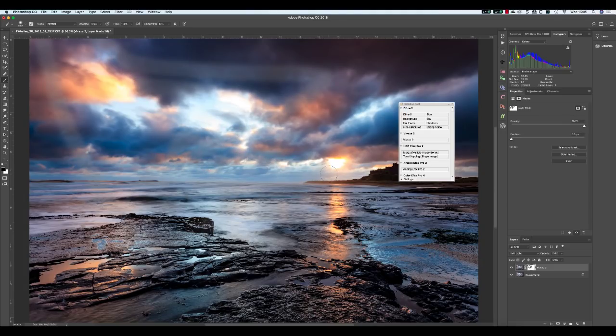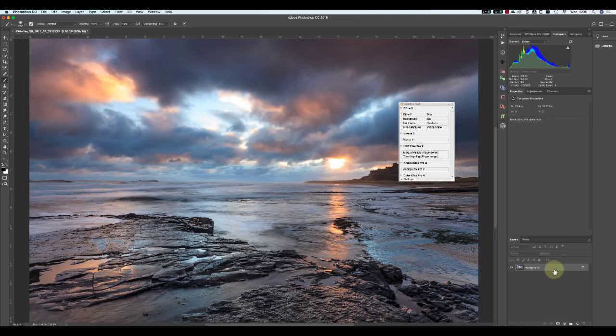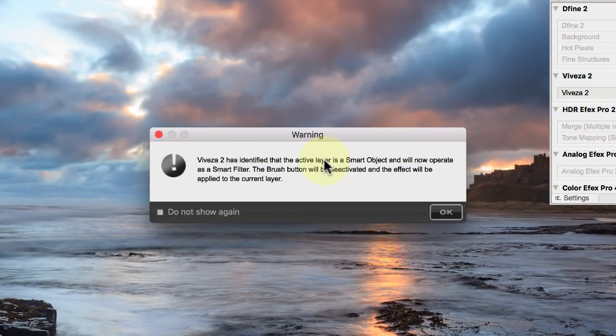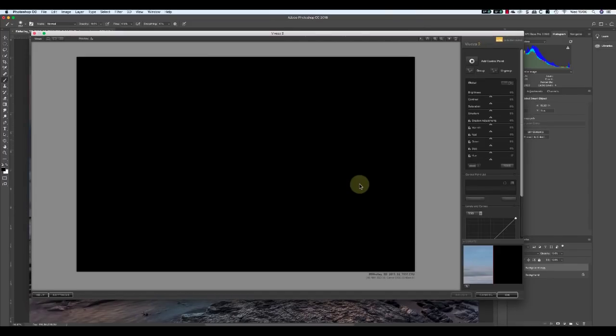One very useful feature in Photoshop is that the Nik Collection can be used as a smart filter. If we duplicate this layer, we can convert it for use as a smart filter. Now when we launch a Nik filter, we see a warning message. This is telling us that the active layer is a smart object, but we can still carry on and edit it just as we would normally.